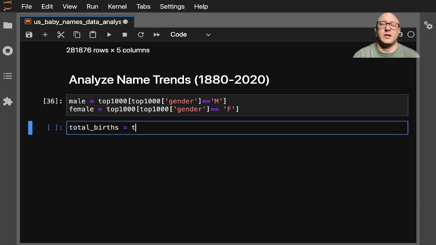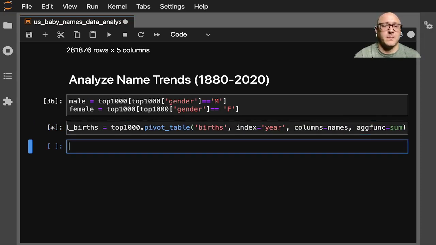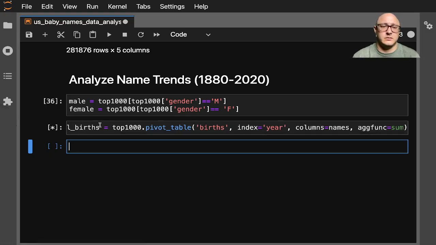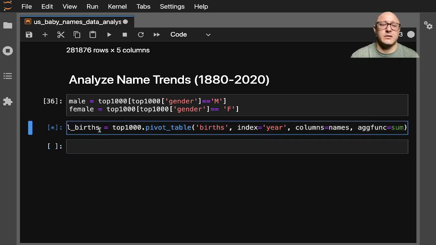Okay, so let's go on and do something like a total births, and we want something like our top 1000 dot pivot table here, and we want this by births. Index is equal to our year. Columns is names. Aggregate function here is sum. And then we'll do a subset. Okay, so we'll let it finish running here, and then we'll double check maybe what names we want to do.